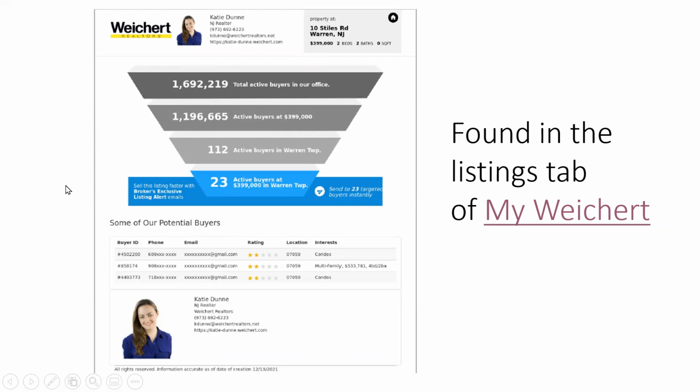So it shows people the first element of the sales funnel. So when you go exclusive first, we have at least this many buyers ready to go to buy your house, to maybe offer a little bit over asking price.